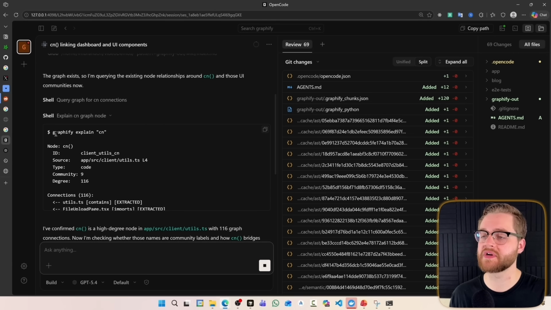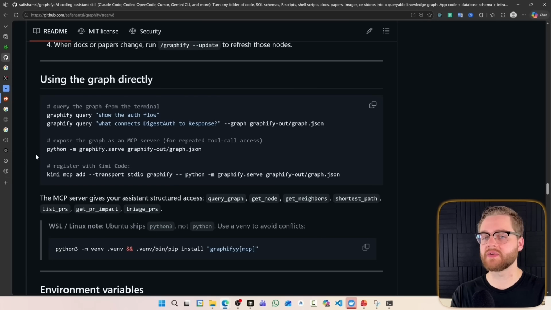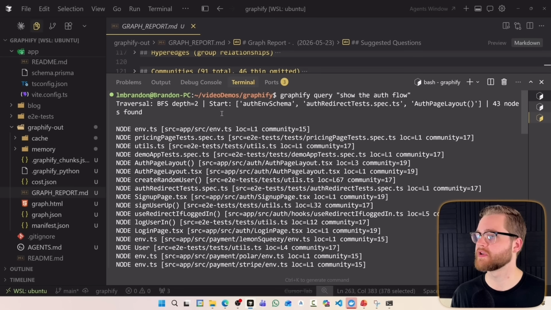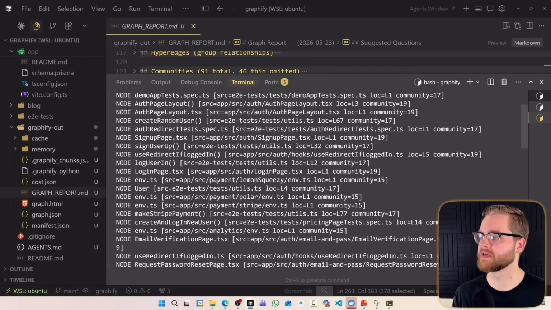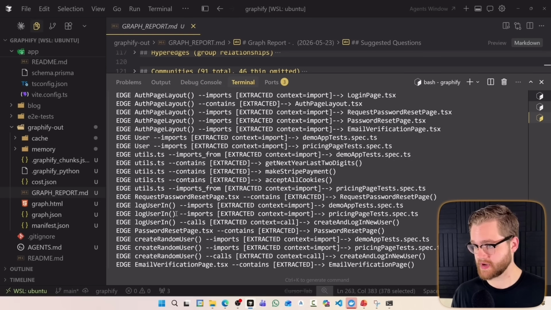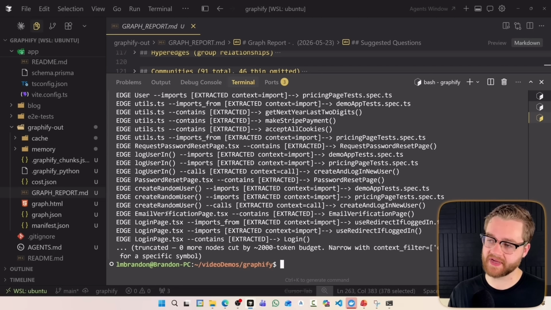And this brings us to another important concept, and it's that you can use Graphify directly just by running it in the command line. You can type in, for instance, Graphify query show the auth flow, and we'll go ahead and try that one. It shows us the 43 nodes found that are related to the auth flow, which is kind of hard for a human to read, but the idea is there.